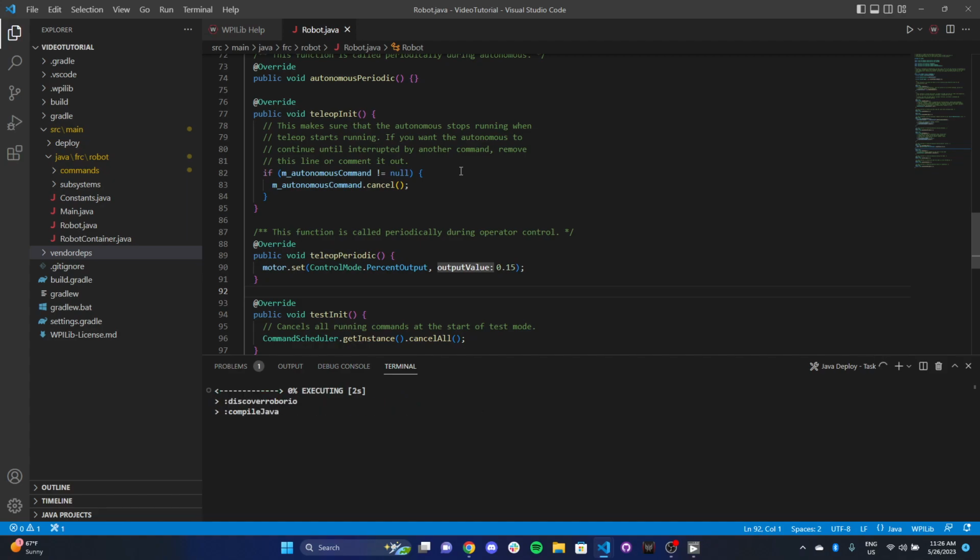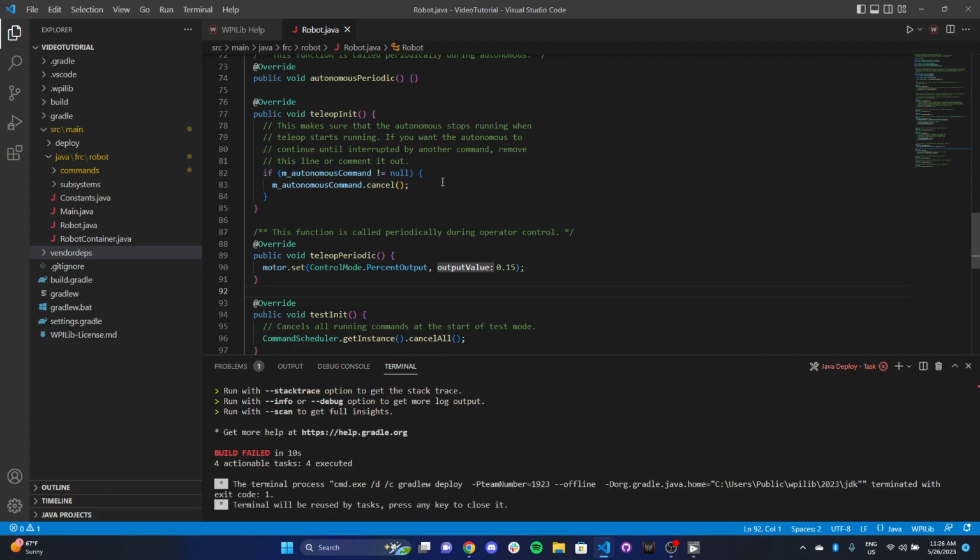So it's running through its build right now. It's compiling the code. Give it some time here, and obviously it's not going to work because no robot is connected, so my build failed. But it should work all right for you so long as you're connected to your robot and you don't have any major errors in your code.